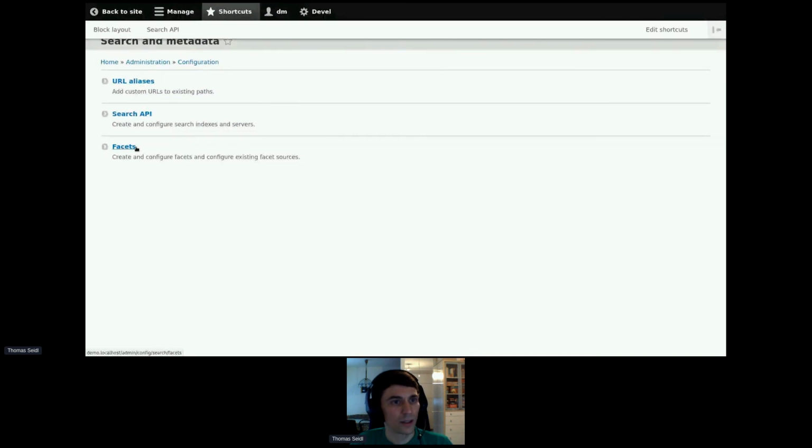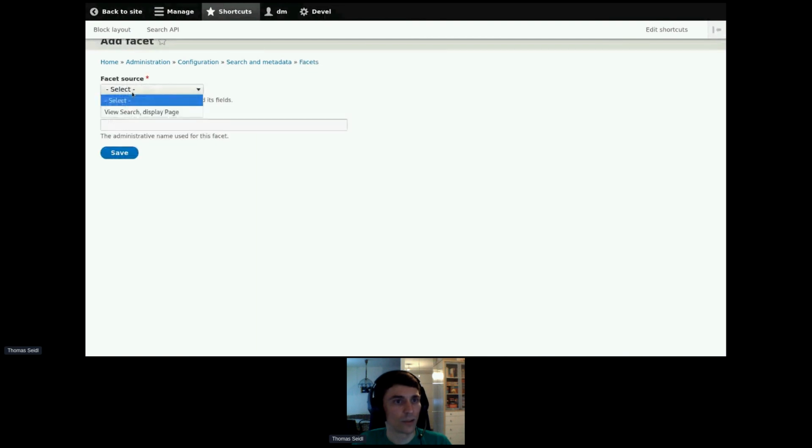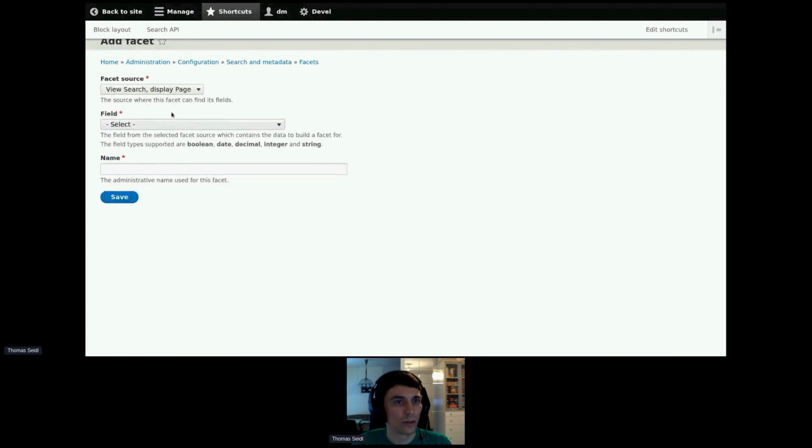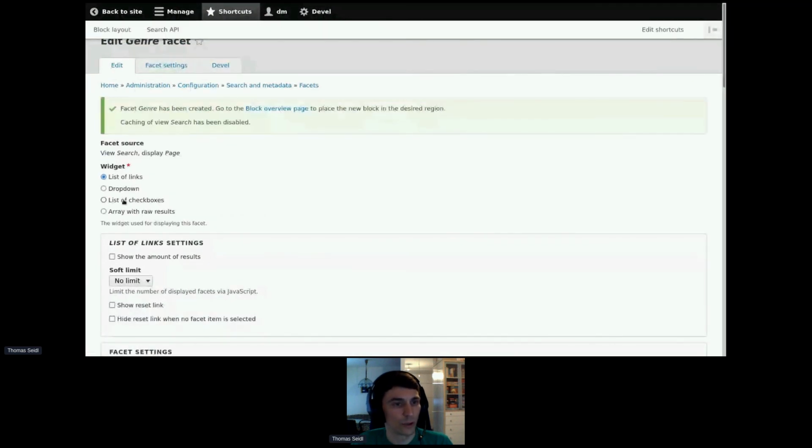And second, facets, let's do those right away too. The facet source refers to the views display that displays the search page. So the one we have now is this one. We can add a facet for that. View search display page. So, our search page, the only one that exists. We have to pick the field which we want to filter on or facet on. We demonstrate it for genre. Genre is a taxonomy term reference field on the content.